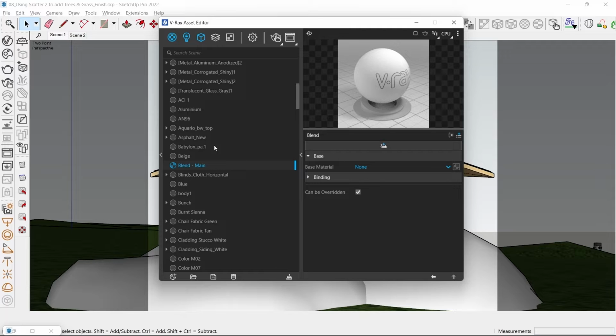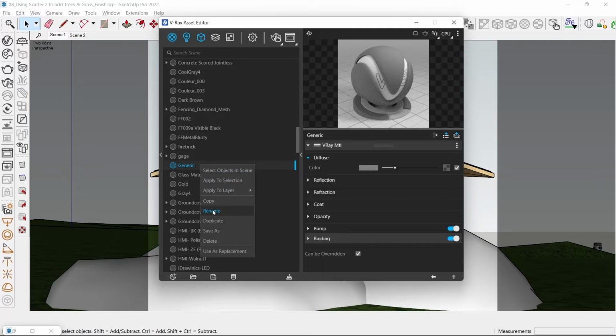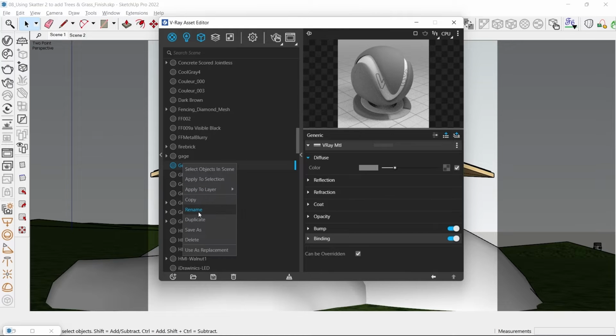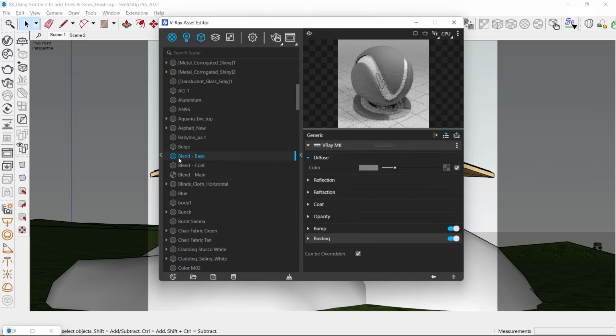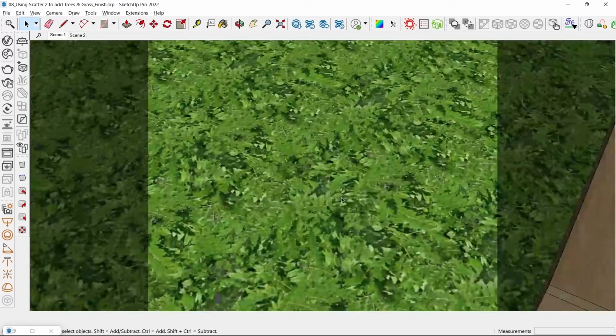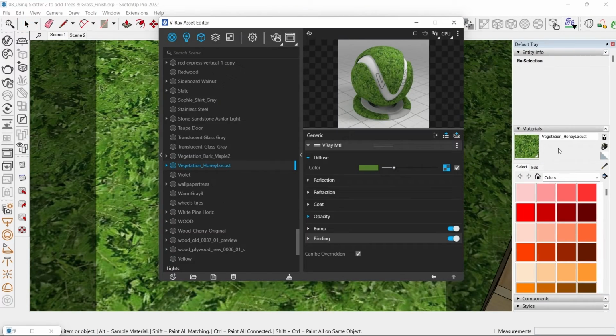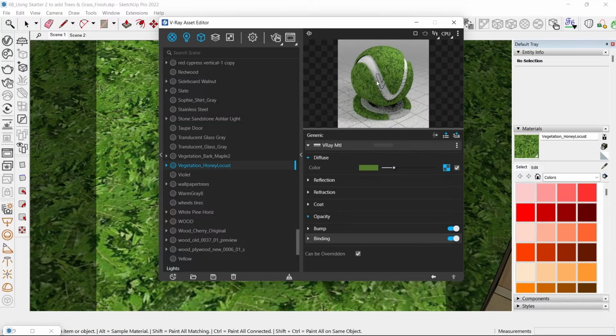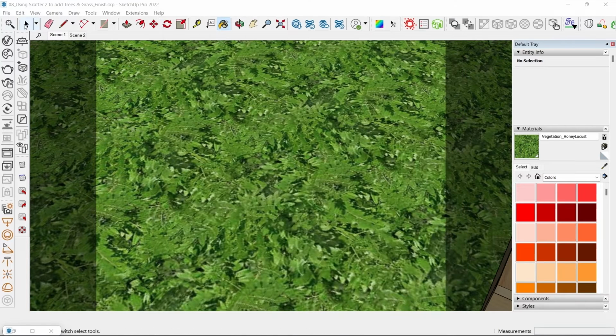So let's create the base material. So right click, click on generic. Let's rename this, call this blend base. And let's create another material, rename this and call this blend coat. Alright, so the blend base material, I'm going to make it sort of a grass texture material. Or what we can also do is use this material, which is vegetation honey local. Use the bitmap here. Now, I forgot to save the bitmap, so I'm going to quickly save that out.